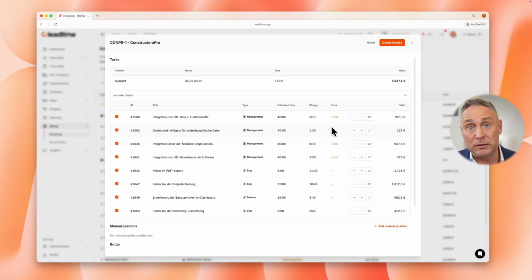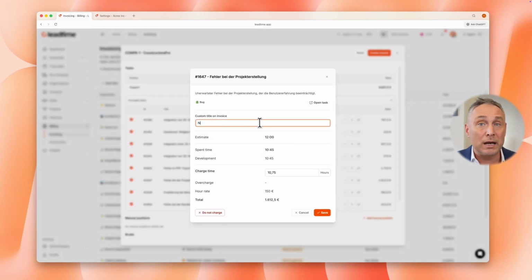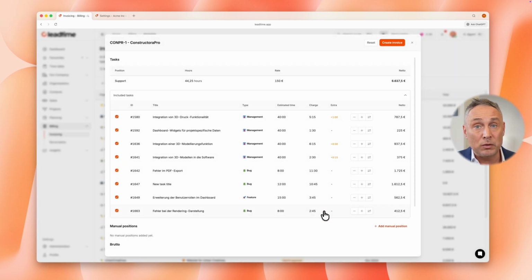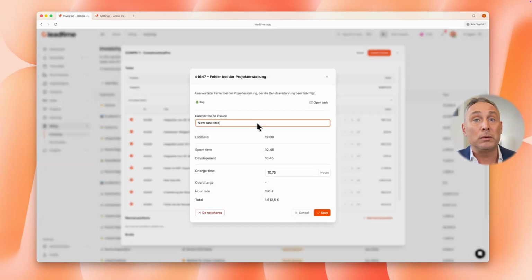Adjusting titles. Sometimes ticket titles are too technical for a customer invoice. You click the title and rephrase it so the customer immediately understands what they're paying for. For example, you might turn a technical back-end description into a clearer business-level summary.